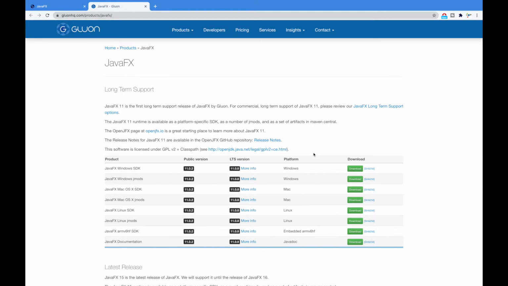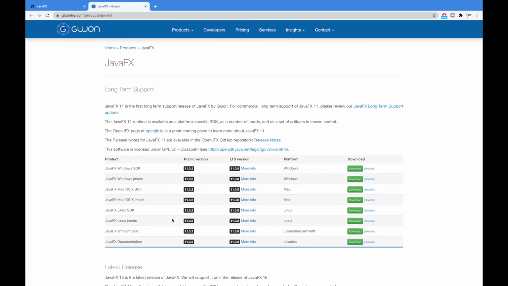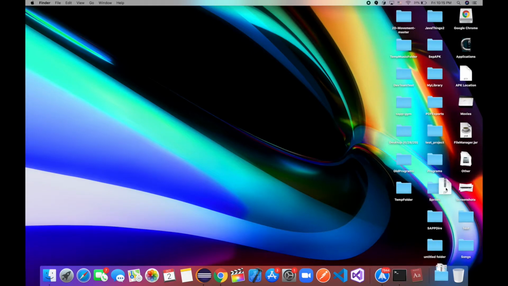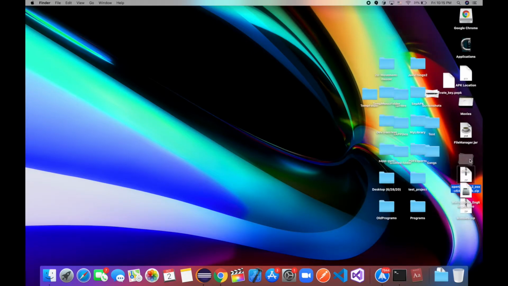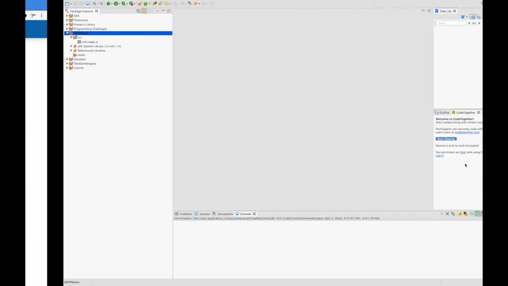And yeah, obviously choose your operating system. You can choose the JMods version, but like I said, we're going to be sticking with the SDK for this one. So it'll download a zip file to your computer. All you need to do from there is then click on it. This is the zip file that I got. You just unzip it, and then make sure you note your file location.